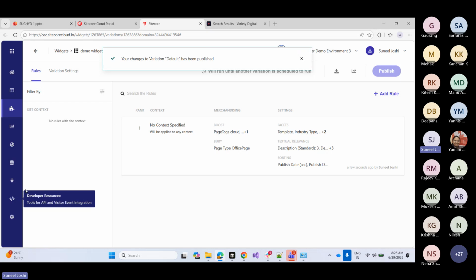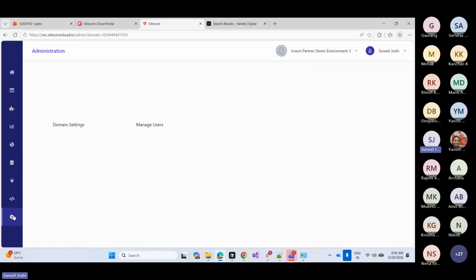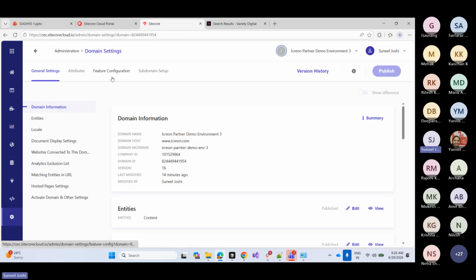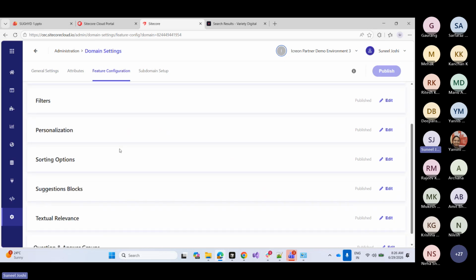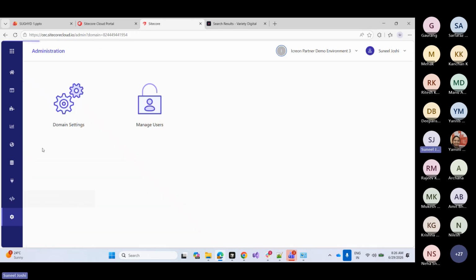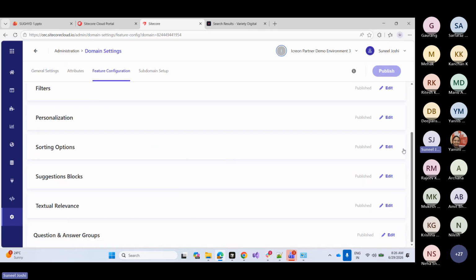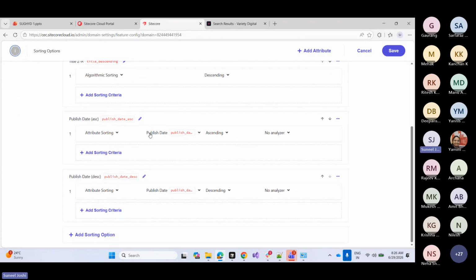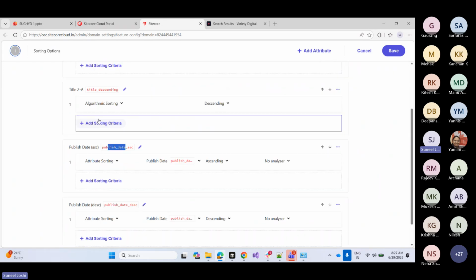Just one thing that I particularly missed, I wanted to add: you can define the sorting attribute. Whenever you define it, you have to define the particular sorting attributes or type. The process is you come to the administrator tool, domain settings, feature configuration, and click on edit, where you can define all these sorting attributes. I've defined this. This will be attributes-based sorting. You can decide on algorithm-based sorting as well.